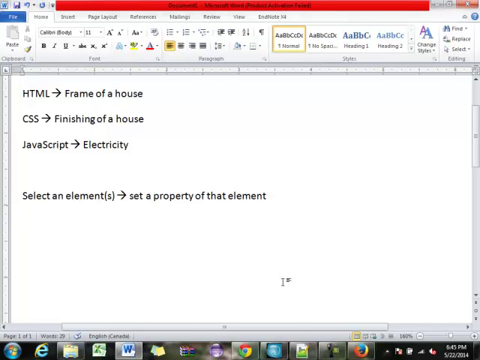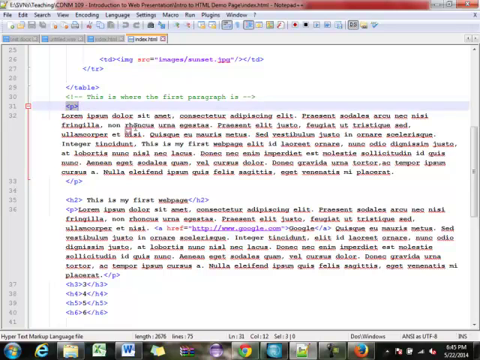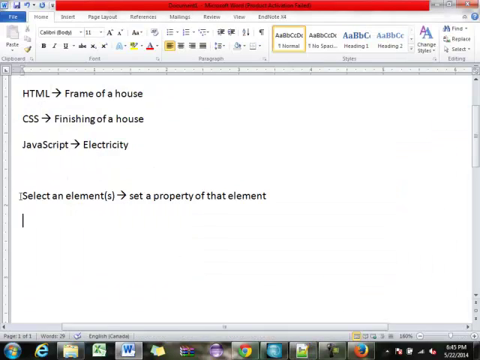Okay. So for example, let's say we wanted our P tag. Let's say we wanted all of our paragraphs to have purple text. We can do that with CSS. What we would do is select our P, our paragraph, and then set the color to be yellow or purple, whatever it is.